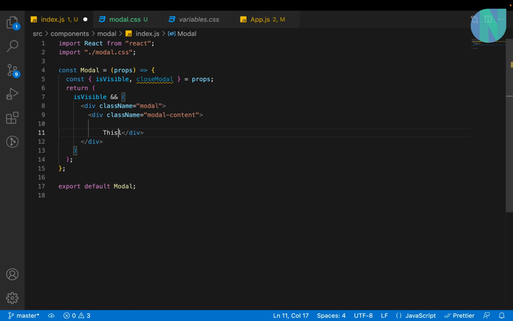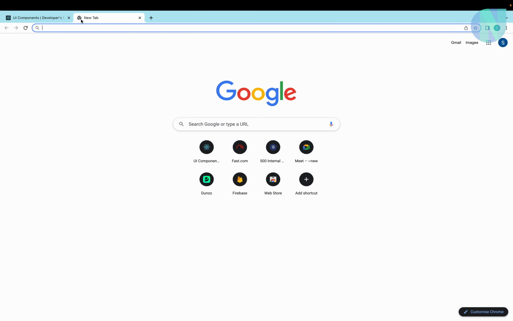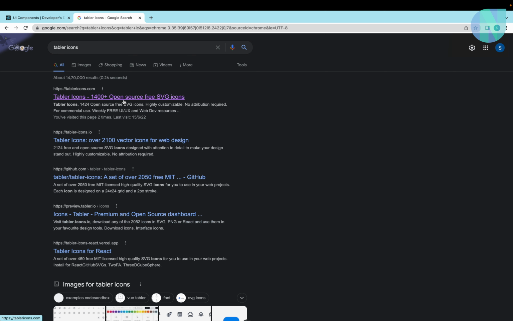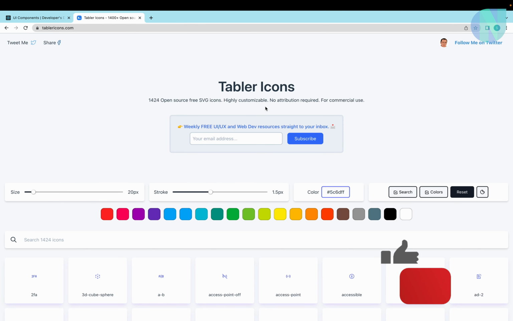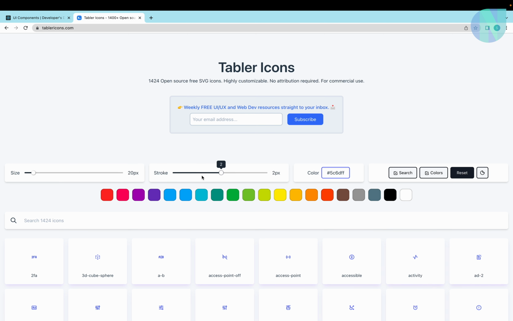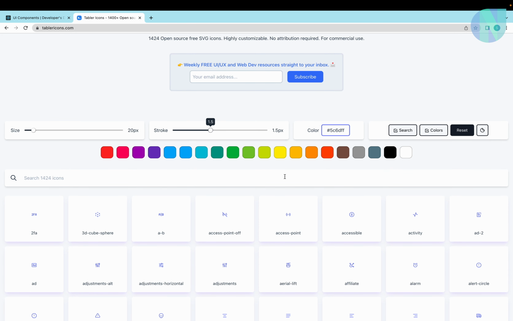Now what I will do is, inside this modal, above this, I'll remove this text first of all, and I'll say there is another div. Inside this div, I want to place the close icon. For this, I'm going to use Tabler icons. Tabler icons is an open source SVG format icons that you can use. This is the size that I'm going to use, and this is the stroke width. You can play around with different stroke widths, different sizes, different colors, and these are free and open source to use.